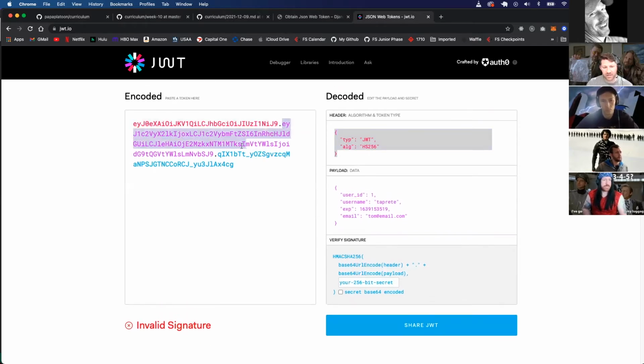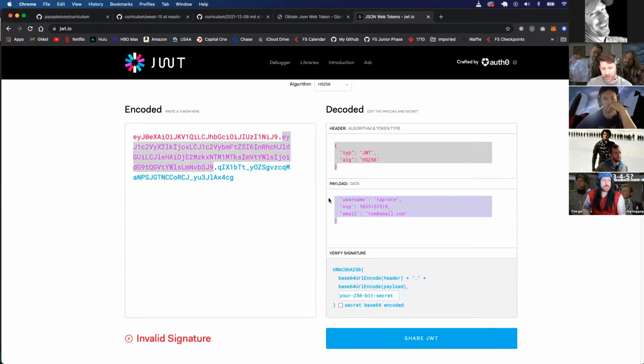The second is this payload, which when it's decrypted has my user information on it. So it has my user ID, my username, and my email, as well as an expiration time of when this token will expire. And this is in milliseconds. So that's part 2.